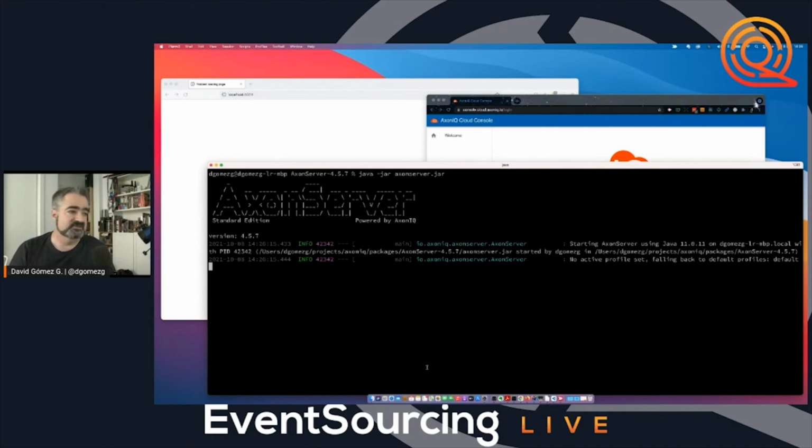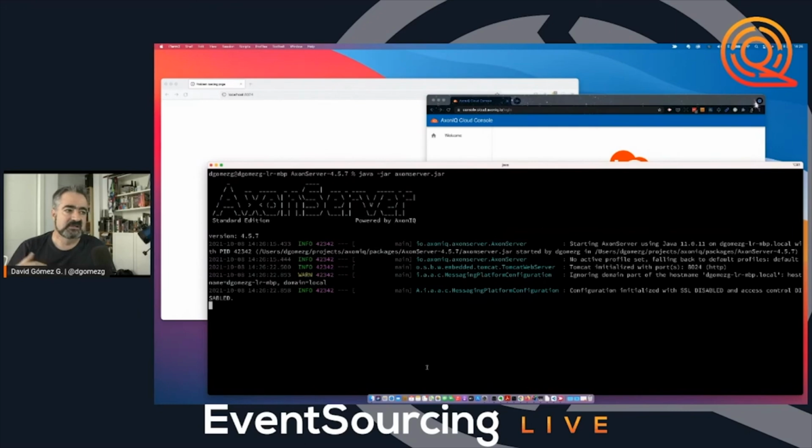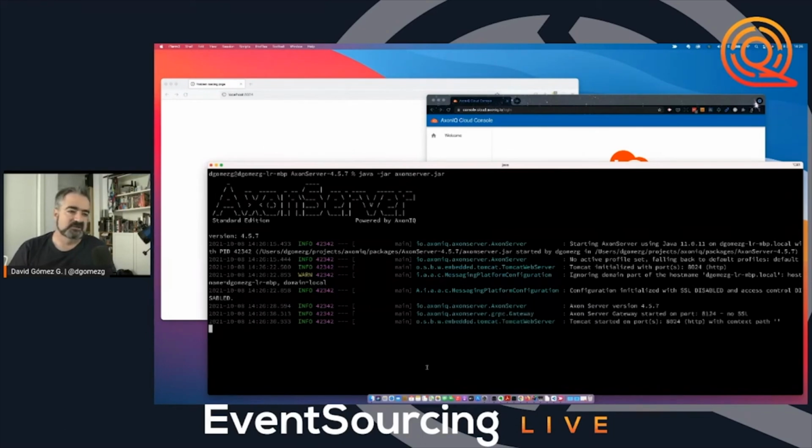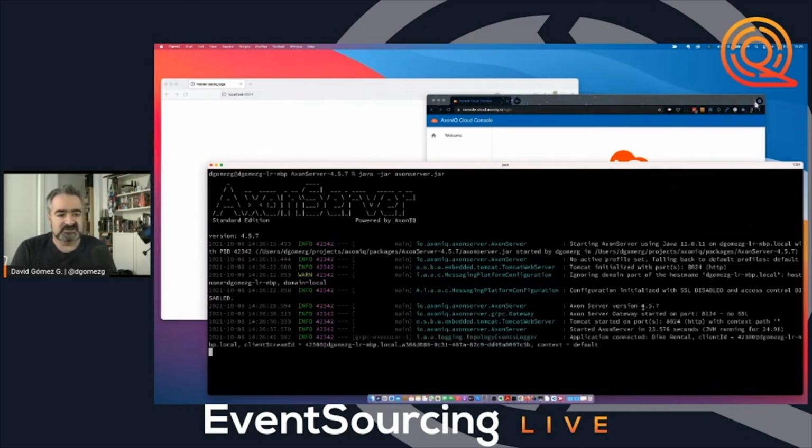Axon server is just a thing that you can download and use. The standard edition is for free. You have the enterprise edition that has much more features, like the ability to run a cluster and so on. But for development purposes, you could even use the standard edition, that is going to act as a message broker and an event store.